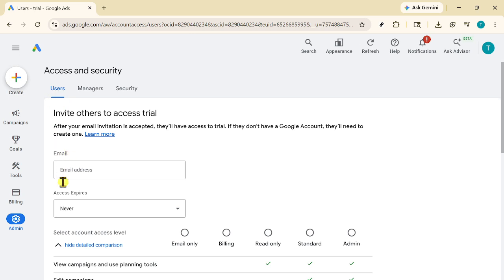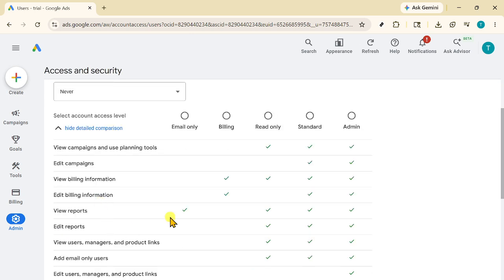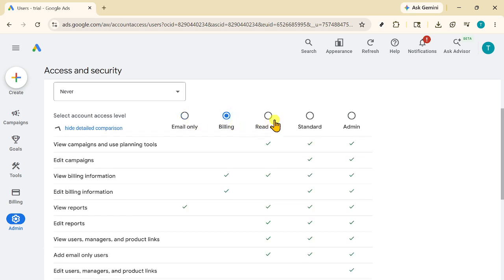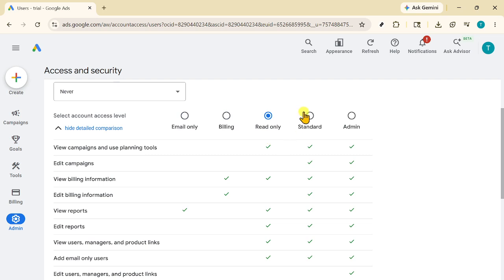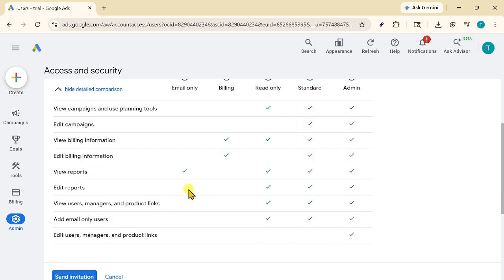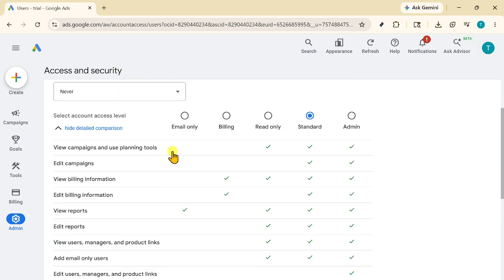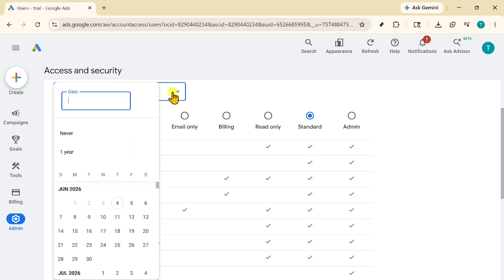The exact options may vary slightly depending on your account type or the version of the interface you are seeing, so it is best to proceed based on what Google Ads displays. Typically, this part involves entering the new user's email address and choosing the appropriate level of access for that person. Be careful when selecting permissions and give only the access level they actually need. For example, some users may only need standard access while others may require administrative permissions. Choosing the right level helps keep the account secure and organized.